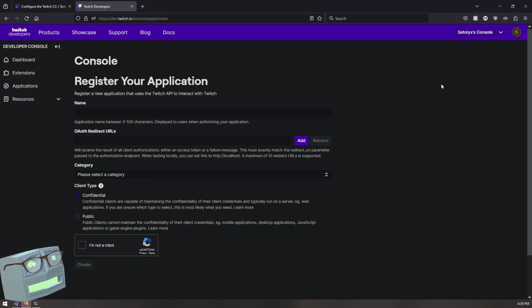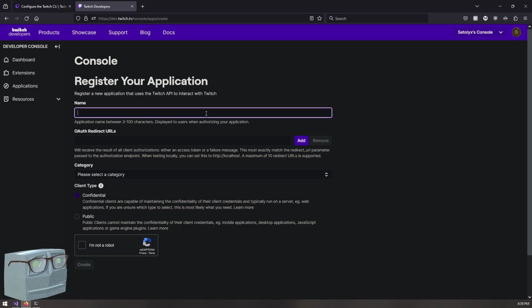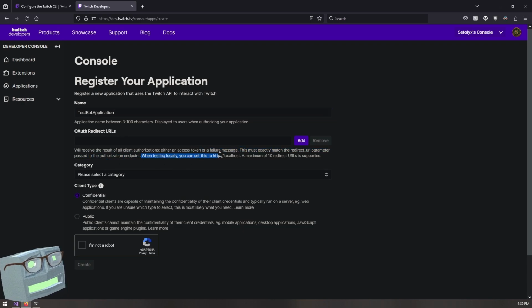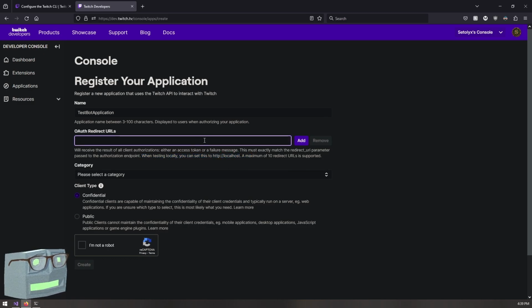Now, as you could probably imagine, we're going to go ahead and fill out information regarding our application. We're going to name it. In this case, I'm going to call mine test bot application. We're going to fill in an OAuth redirect URL. In this case, as you can see here, when testing locally, you can set this to http://localhost. That is what we're going to do because we're running this bot locally.